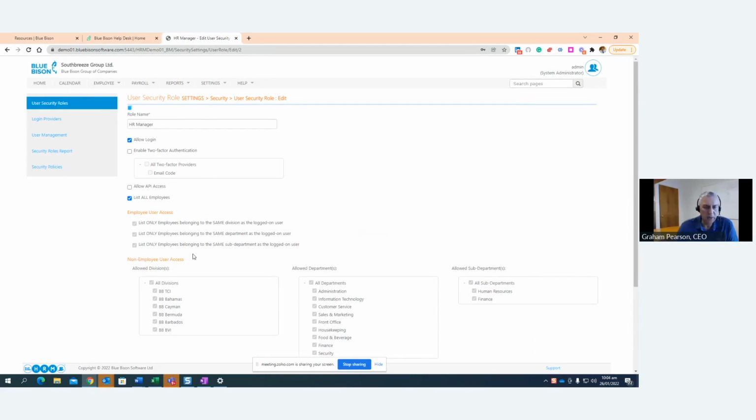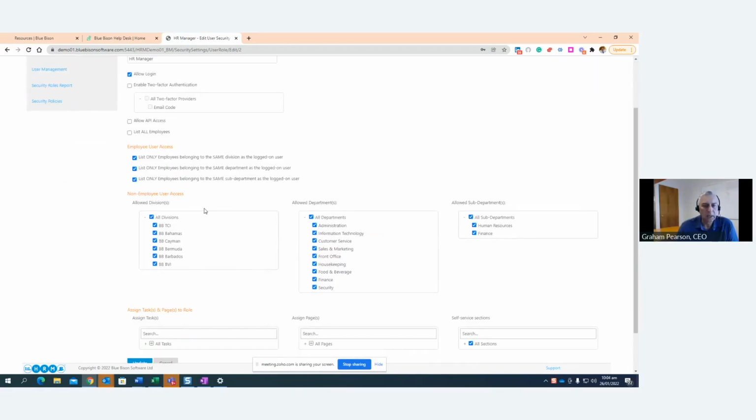If you wanted to have a divisional manager or department manager, create a role called department manager, and don't list all the employees. Now you can say, okay, I only want this role to look at the employees in the division, or the department, or the sub-department. That's quite useful if you wanted a manager only to see their employees in a division or a department: set them up as that, and then restrict their access just to those employees. That allows them to come in and manage their employee information and not have access to anybody else. So again, we've made this quite granular.